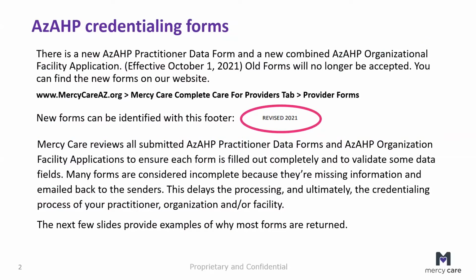MercyCare reviews all submitted AzAHP practitioner data forms and AzAHP organizational facility applications to ensure that each form is filled out completely and to validate data fields. So if all the fields are not filled out, it may cause the form to be sent back. We also do not accept pending or same as above, so it's important that you fill out all fields in their entirety. Many forms are considered incomplete because they are missing information and are emailed back to the sender, which then delays the processing and ultimately the credentialing process of your practitioner, organization, or facility.